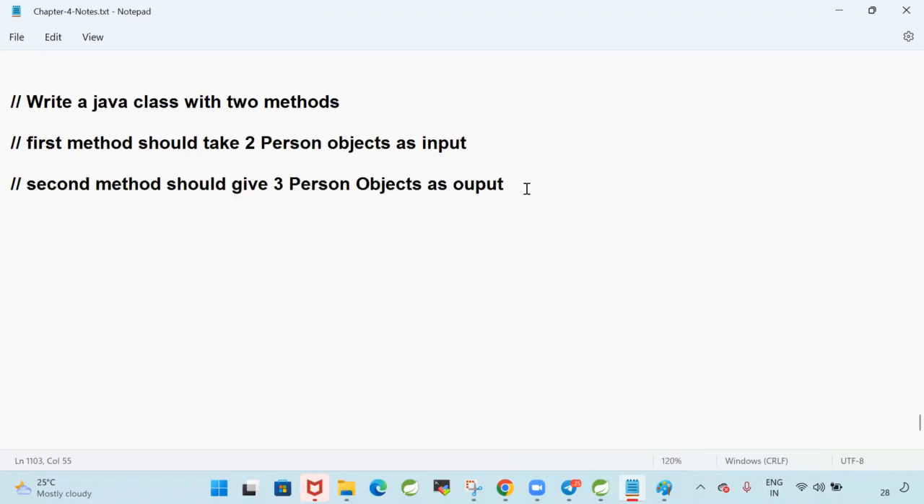You have taken a Person class, a Driver class, Driver d equals new Driver, d.m1, d.m2, d.m3. No, you have written a method, but that method is returning only one object. I want one method that should return three objects.